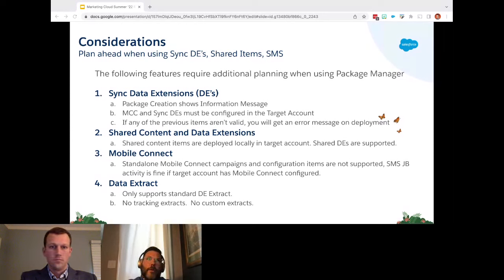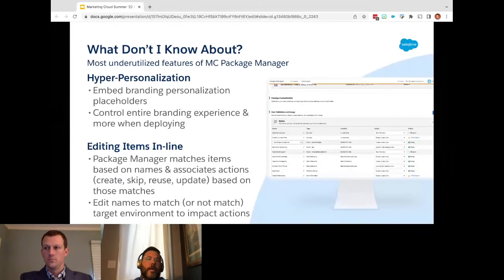Now, what don't I know about? We have found there are a couple of pretty powerful features that customers weren't taking advantage of, and I want to highlight the power of these features, especially the hyper-personalization. A lot of people know there's a personalization string built into Package Manager that allows you to select different things as you're packaging and then deploying these items, string replacement. For example, the thing that we always put out there is put your link to your logo file, put your company name, but it can be quite a bit more powerful than that.